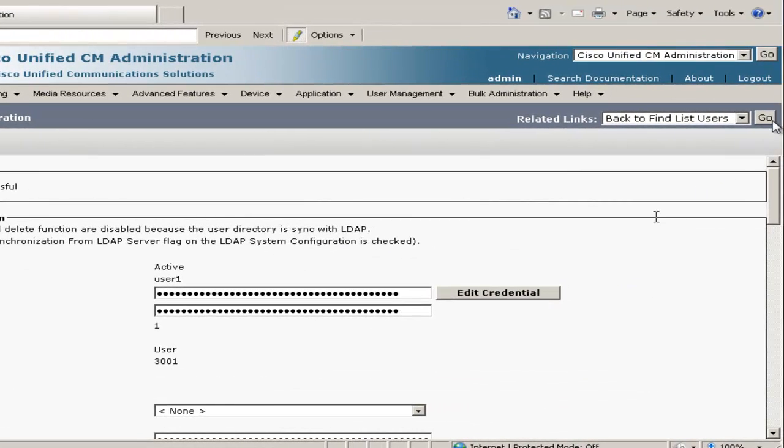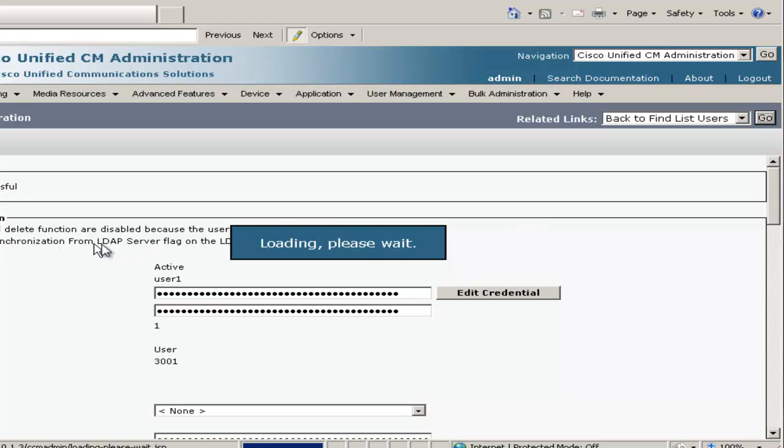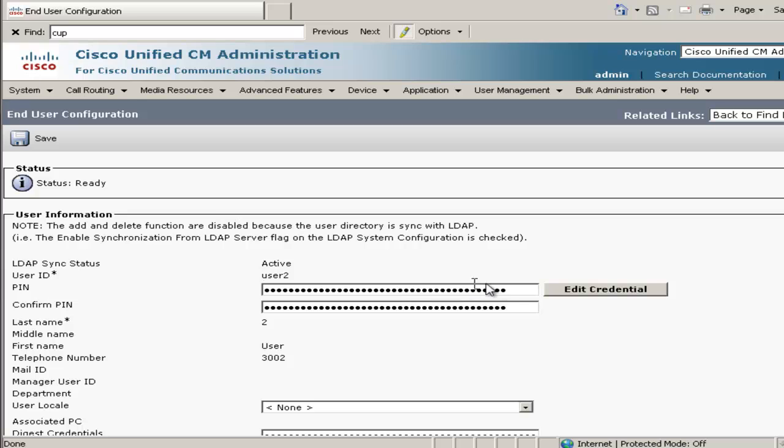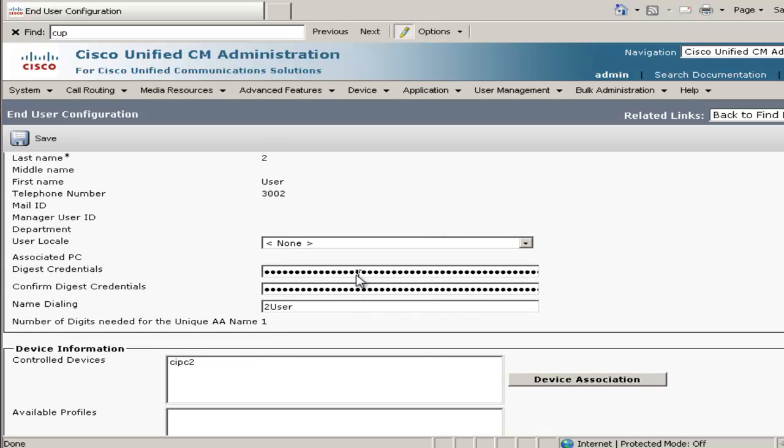Alright, so that was user 1. Let's go back and do the same thing for user 2. So we'll select user 2. Change the PIN to 12345. And then we'll change the digest credentials as well. But that's it. We'll save.